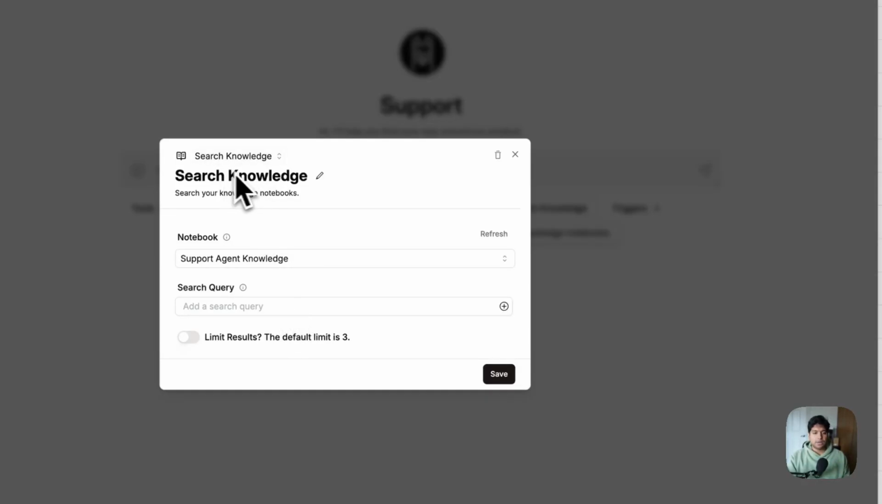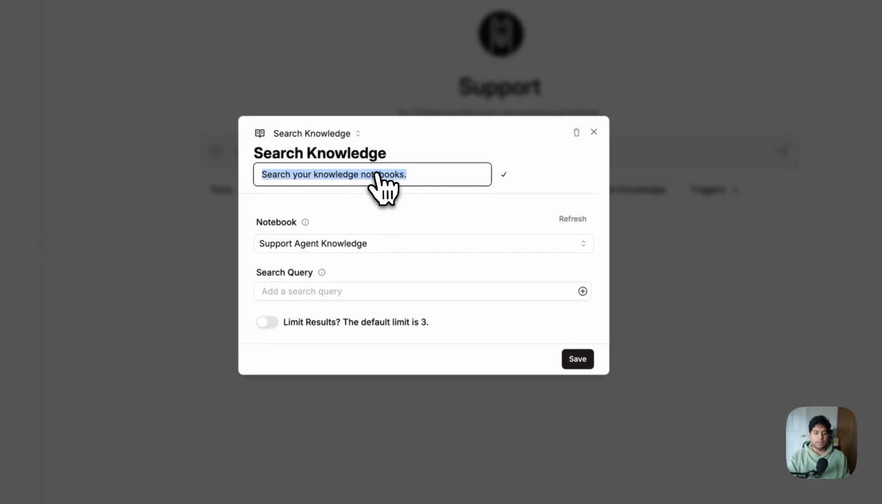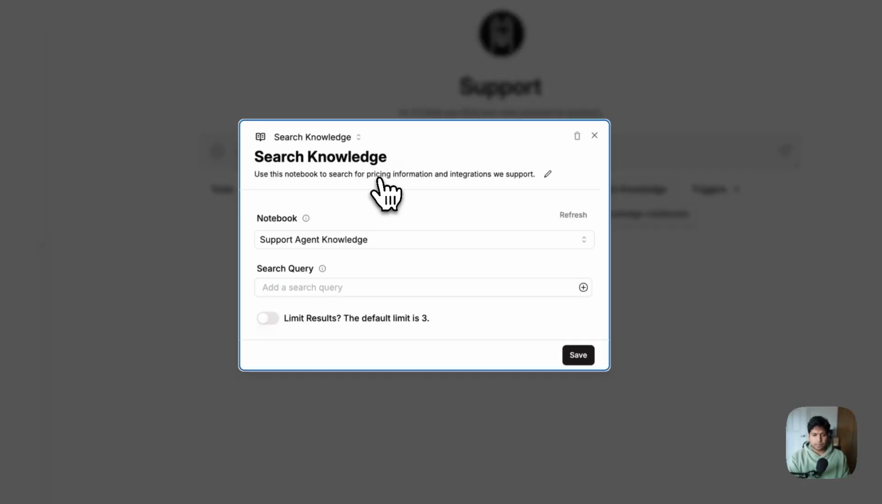Okay, and I'm going to update the description so that the AI knows when to use this. So: use this notebook to search for pricing information and integrations we support. This information is fed to the AI, so it'll know that it can search knowledge and this is when to use it. So we're going to save.